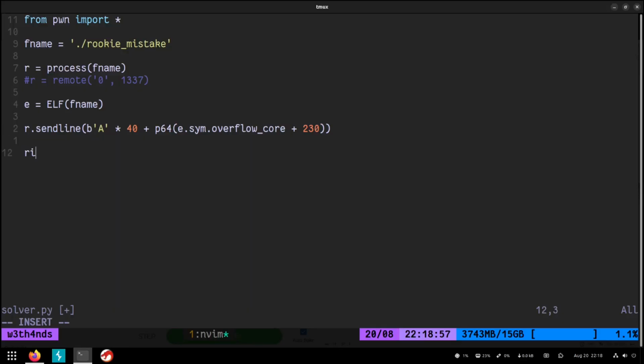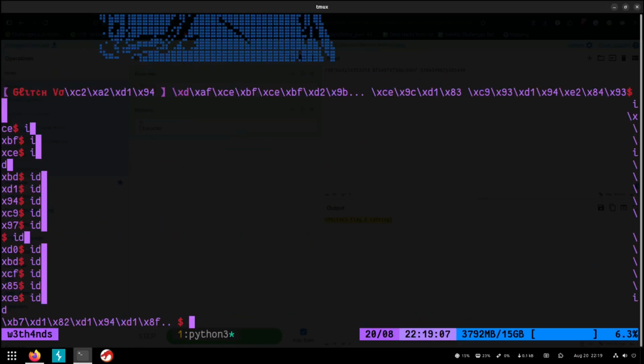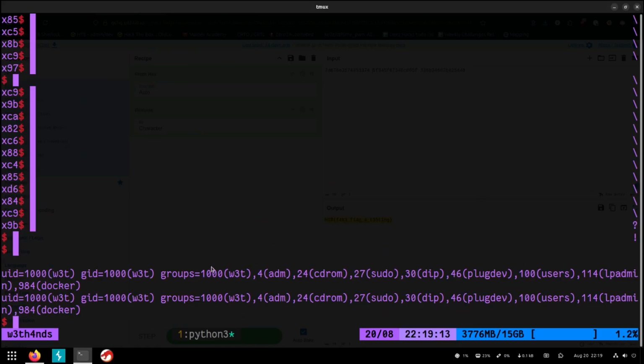And after that, if we r.interactive, we shall get a shell. So let's see, Python solver, and we see that we actually managed to get a shell locally. And let's try this also remotely.